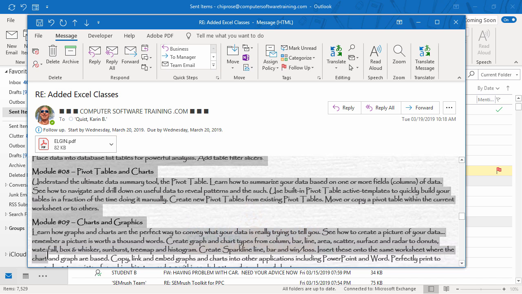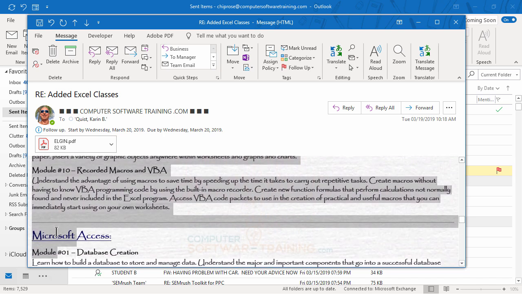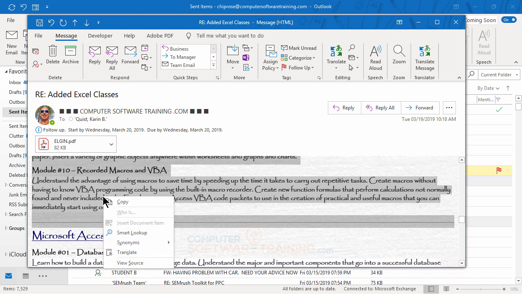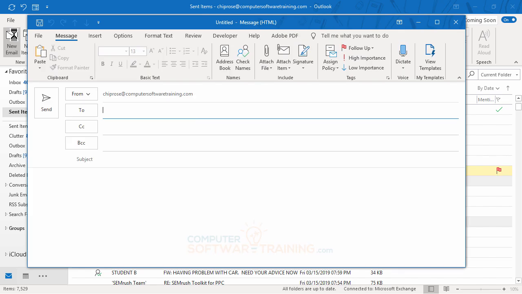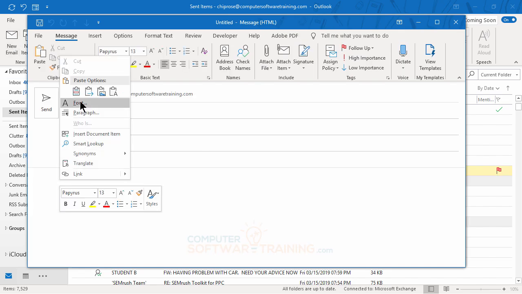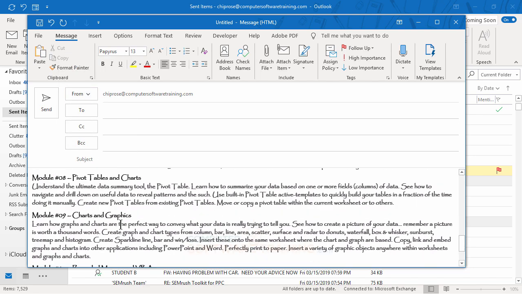So I'm just going to go ahead and select that whole chunk there. And I've got Access and all that down there, but I'm just going to do the Excel. So I'm going to select that, all right? Right-click it, hit copy, close it up, all right? And then go back to a new email, go down to my body, right-click it, paste it in, all right?